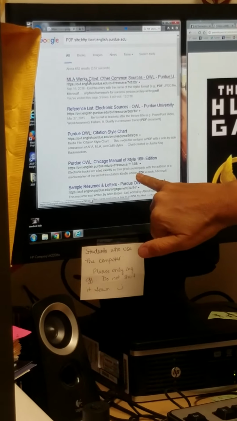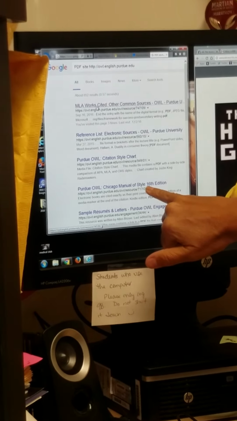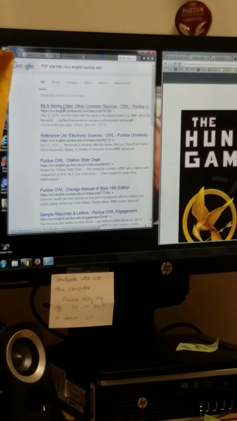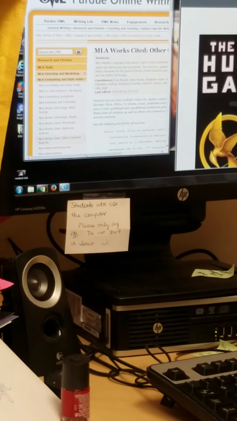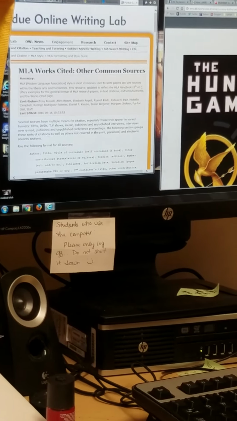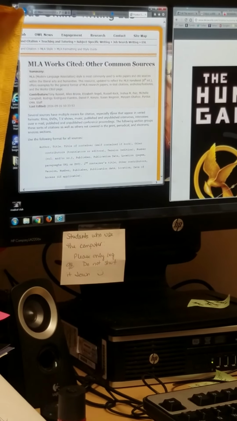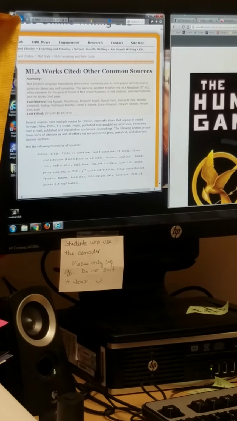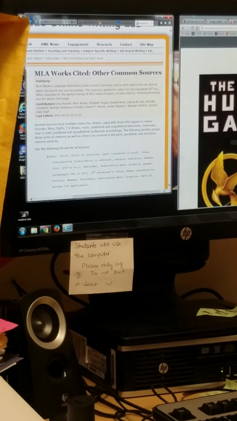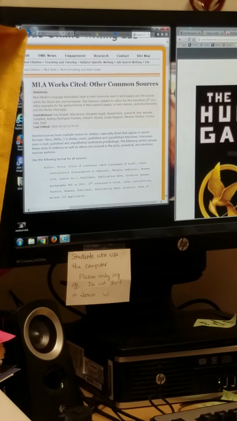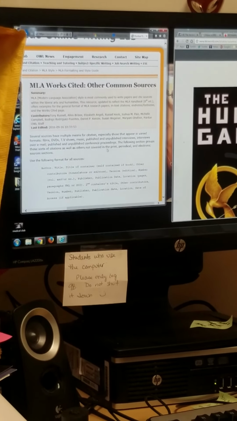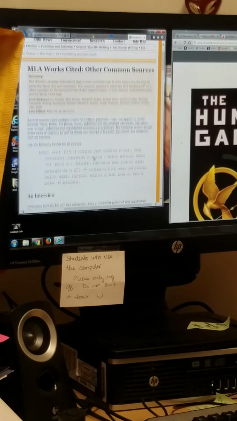This has the PDF, but this is Chicago manual style, and I don't want Chicago style. I want MLA style. So I will click here, and it has directed me to the correct page, which is MLA Works Cited, Other Common Sources. So it's worth reading this part. Several sources have multiple means for citation, especially those that appeared in various formats: films, DVDs, TV shows, music, and so on and so forth. The following section groups these sorts of citations as well as others not covered in the print, periodical, or electronic sources.